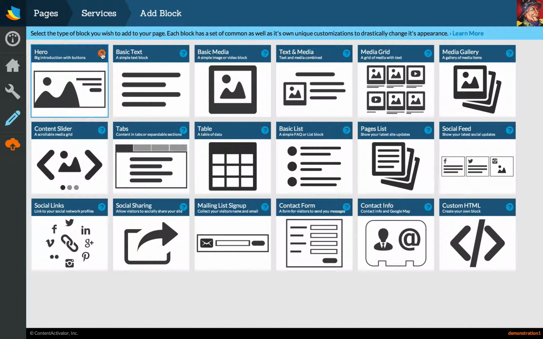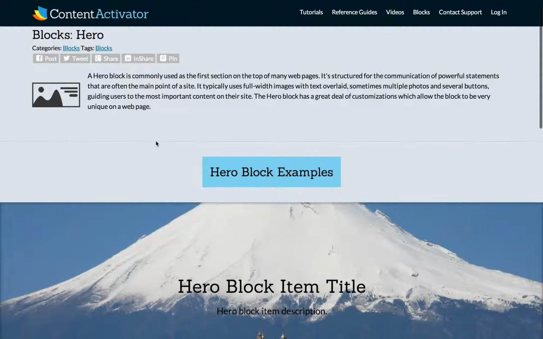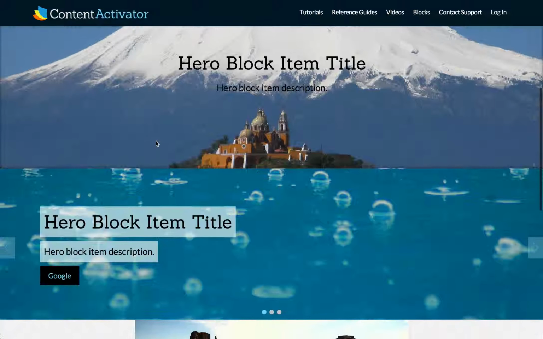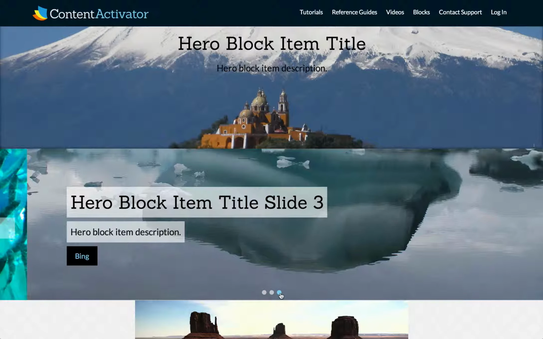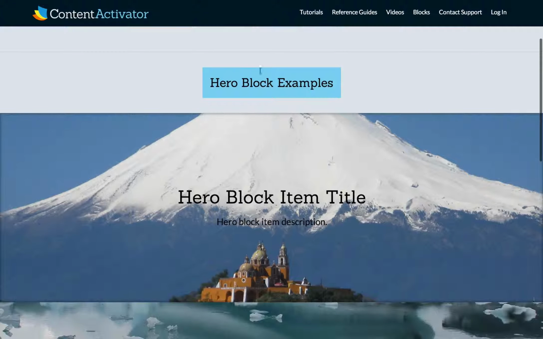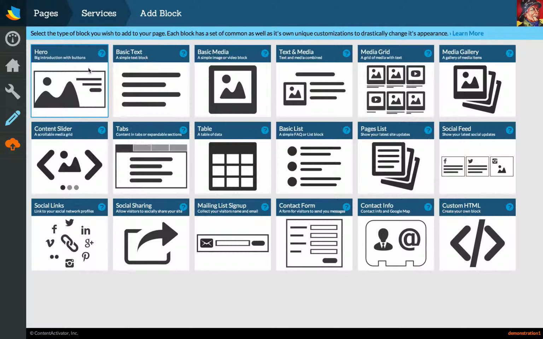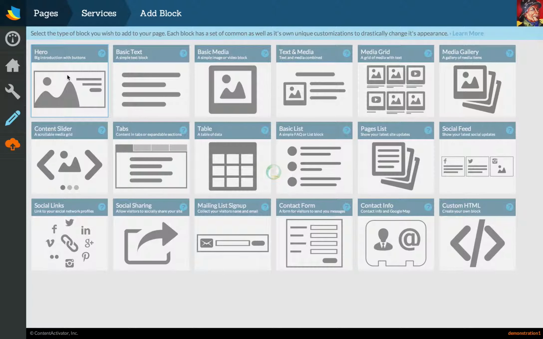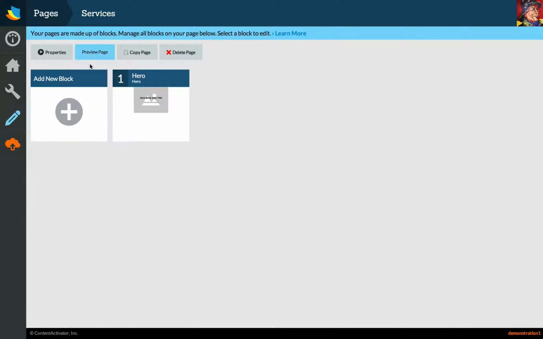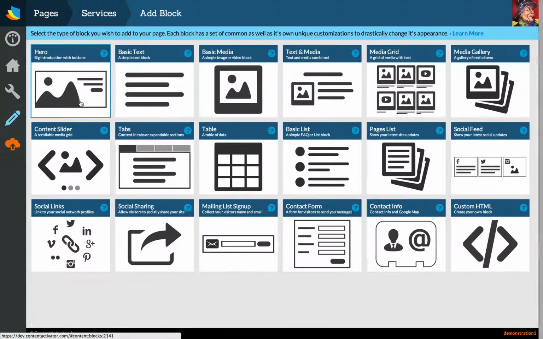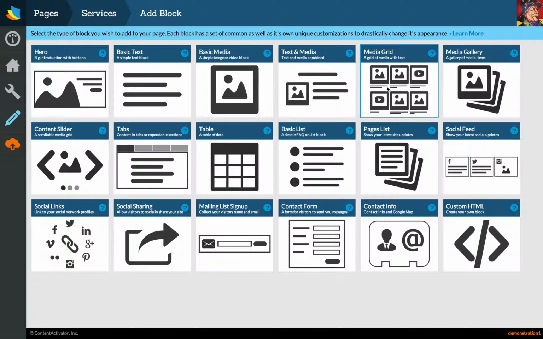In case you're wondering what an individual block does, you can click the question mark icon and view a help article with examples of that block. This block looks like what I want to use on my page. Let's add a hero block to this page. There's now a hero block on my services page, as displayed in the breadcrumb on the top of the page. I'd like to add another block to my services page. I need to add several sections describing my services, so let's add a media grid block.